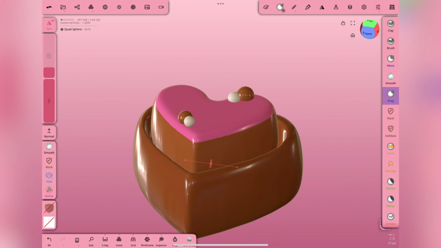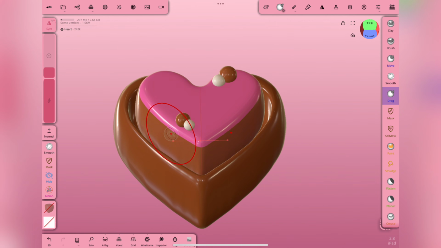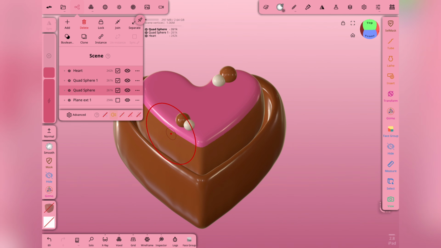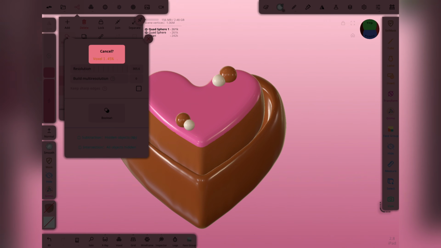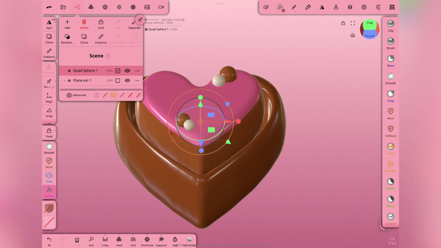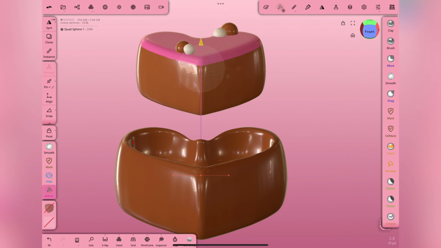This is how mine looks. Also, as a reminder, whenever you have parts that you want to stick together, you want to make sure that you voxel merge them together. You select all the layers that you want to save as one piece, hit Boolean, and then hit voxel merge. Now that's one entire layer, but they're all stuck together, so it melts these shapes together.